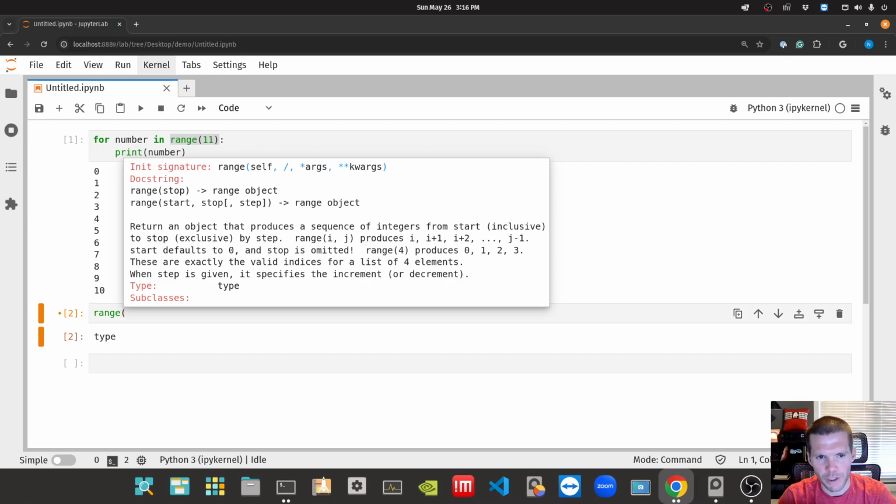But with range, what you can do is you can give it a stopping number, so it takes an integer as an argument, or you can give it a start, a stop, and an optional step parameter. All right, and what it does, it returns an object that produces a sequence of integers from start, and it includes that start, if we specify that, to stop, and it excludes the stop value. Okay, so the start value, if you don't provide it, so if you use this signature right here, this range, and you just provide a stop, the start parameter is going to default to 0. So that's actually what happened here.